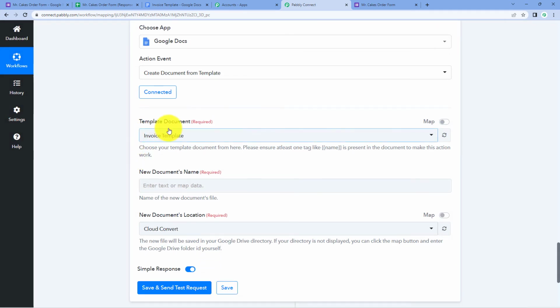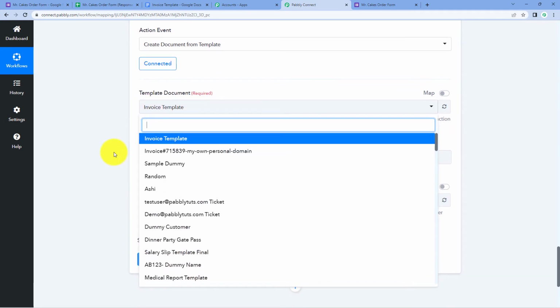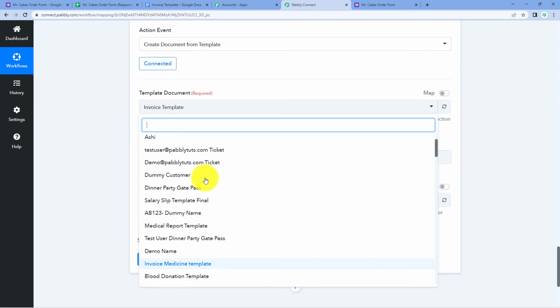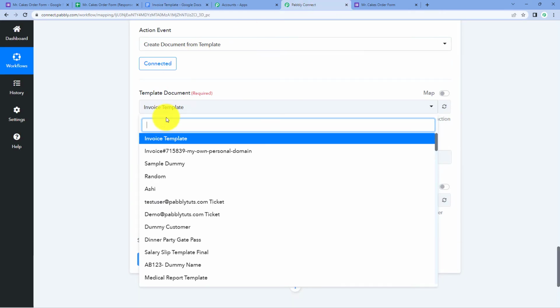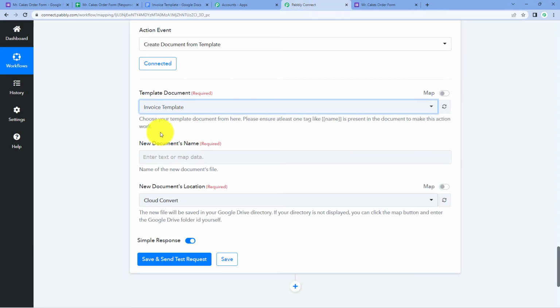After making this connection, the first thing it asks us is to select the template document. So in the drop down below, we can see a list of all the documents which we have created in Google Docs can be seen over here. And out of all of these documents, we have to select the template invoice document which we have created. So the name of this document is invoice template. So we will be selecting this template over here.